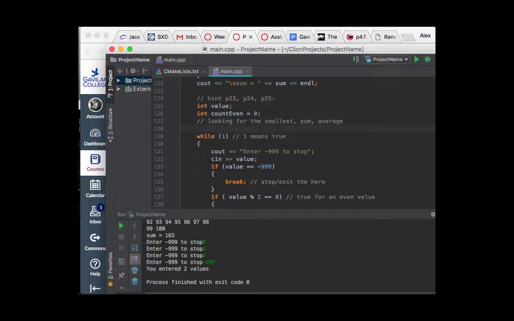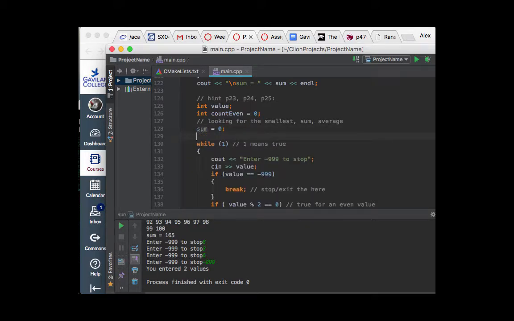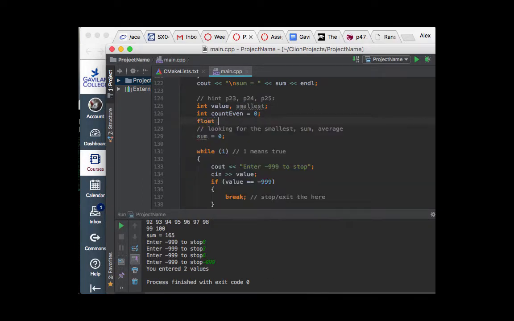Okay. So let's make up some variables. I already have sum, right? So I'm going to start my sum equal to 0. I'm also going to make up a variable. Let's say I'm going to put it right here, smallest and an average. Okay? And average is not going to be exact because it's an integer. It's going to cut off the decimal. So let me change that. I'm going to add another one, float average, look at that.